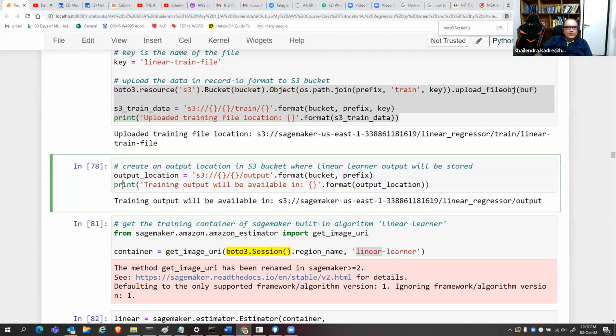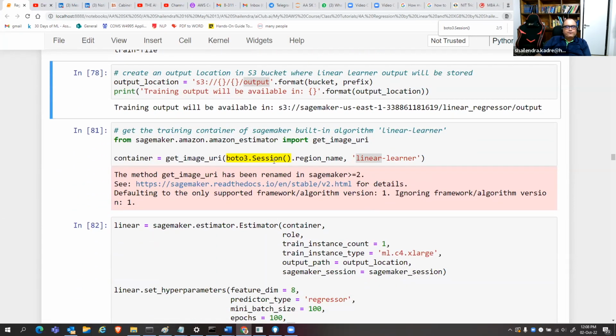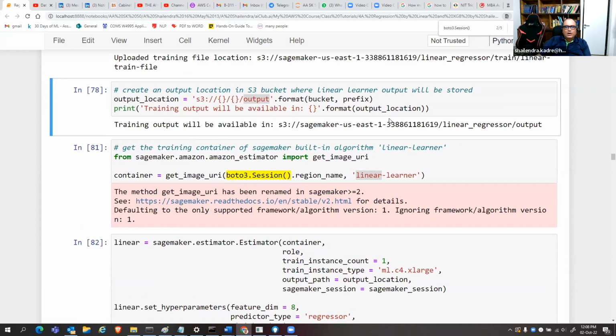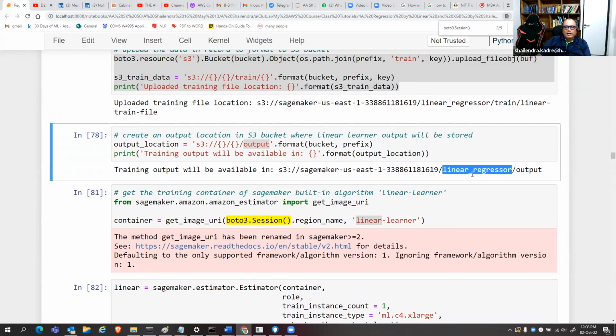Now when we print it, our training output will be available in this path. See the path here. This S3 bucket is the default bucket, so you don't have to do anything. You got it by default. These two you defined, right? This output is defined here, and the prefix was defined earlier. This is how you got your path. So this simple path is defined. Now, anybody any challenge here? I think you have understood now from where linear regression came, from where output came, from where this came.